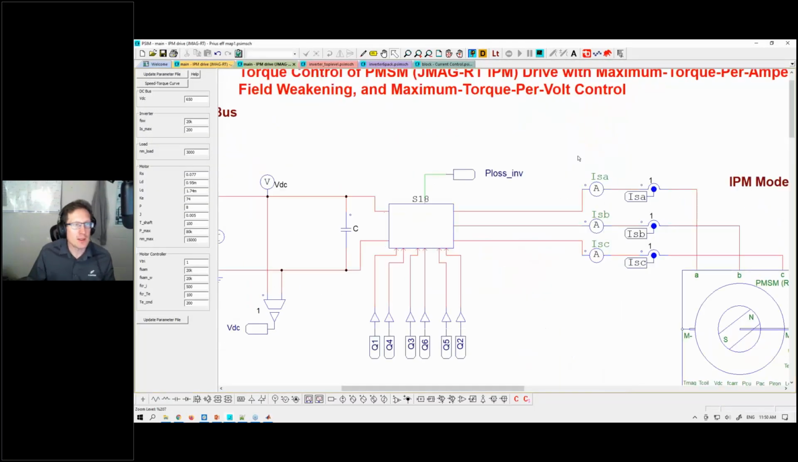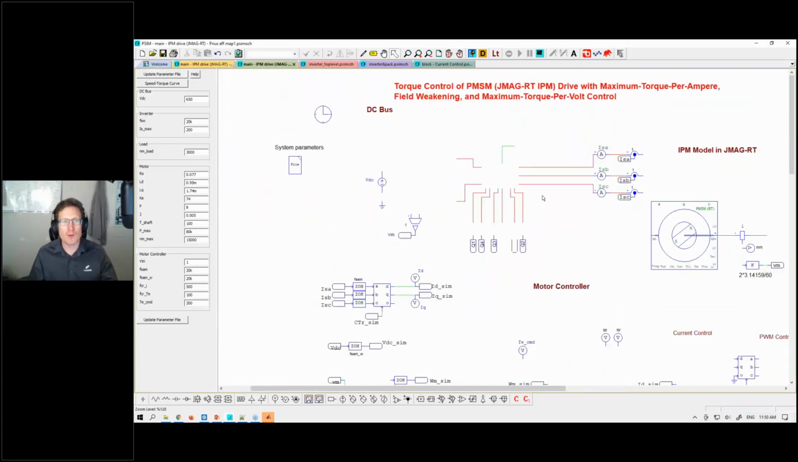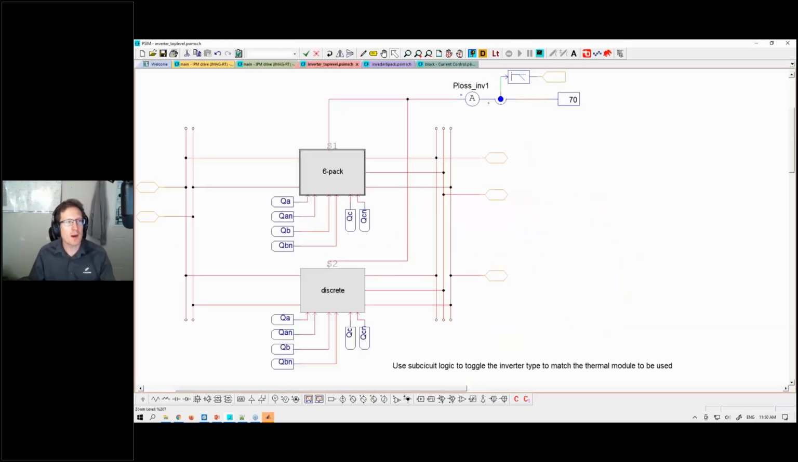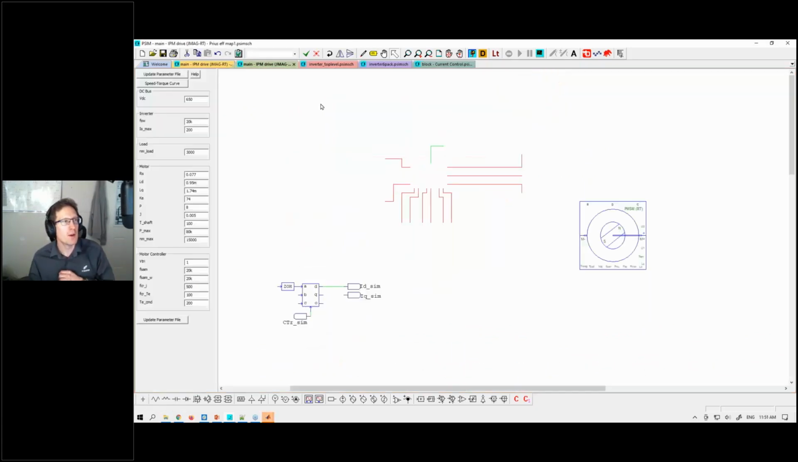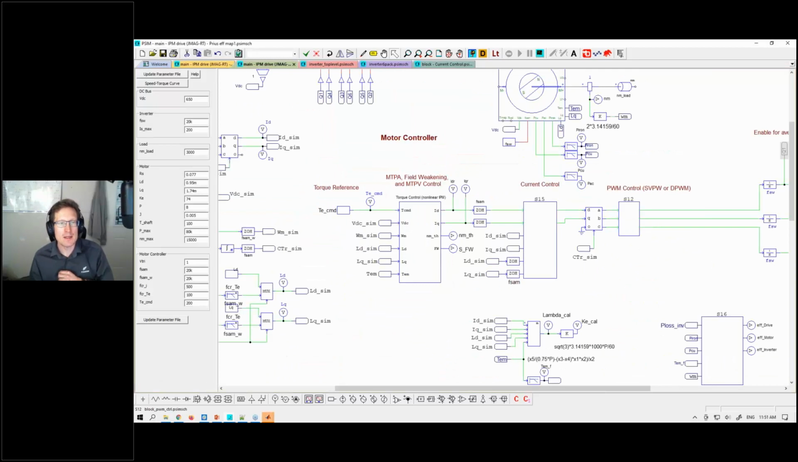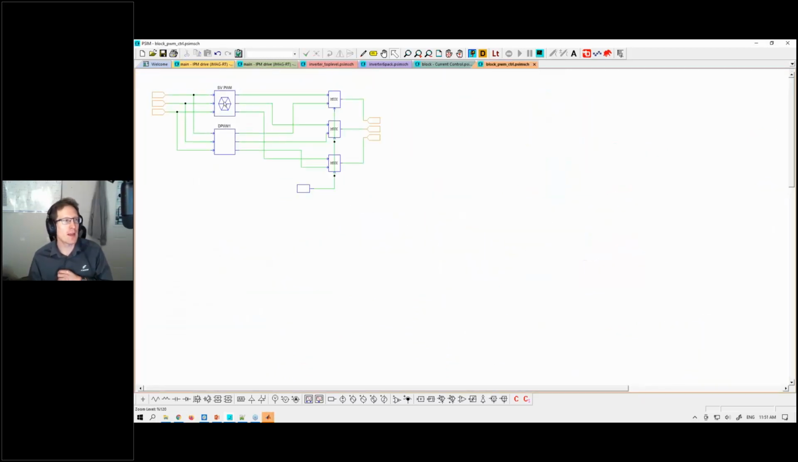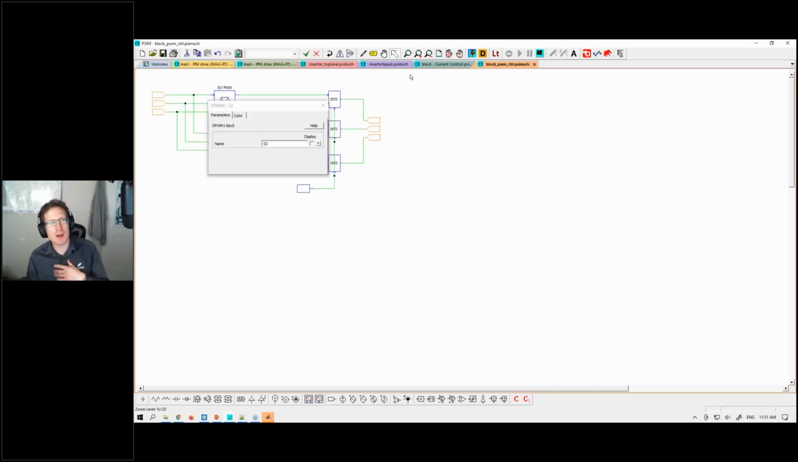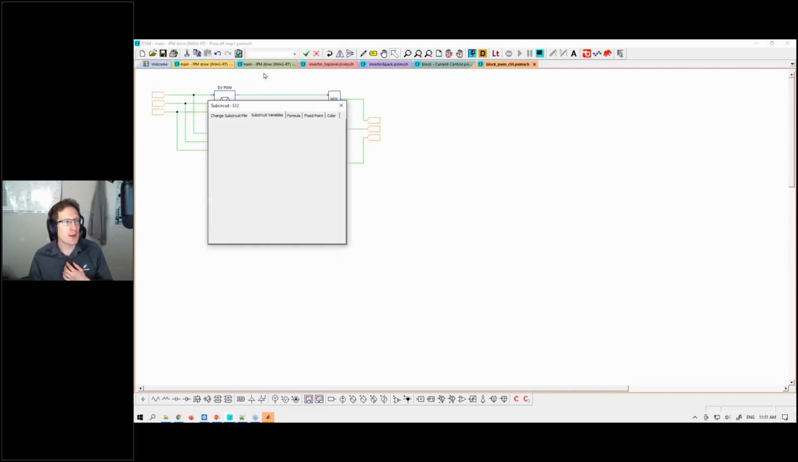The other simulation that I put together here, and I did a few scripts on this one, I've set it up so that we can compare a 6-pack device versus discrete devices. I've also got it set up so that we can compare different control methods, so in this case, space vector PWM or DPWM. So these ones are set up to run that way, so we can compare efficiencies between different methods.